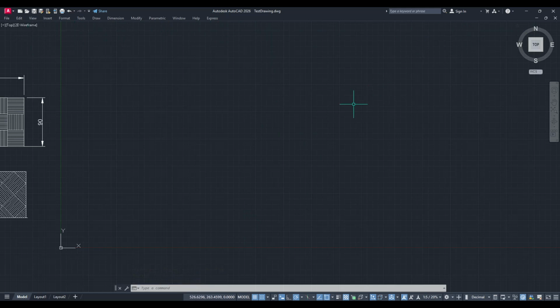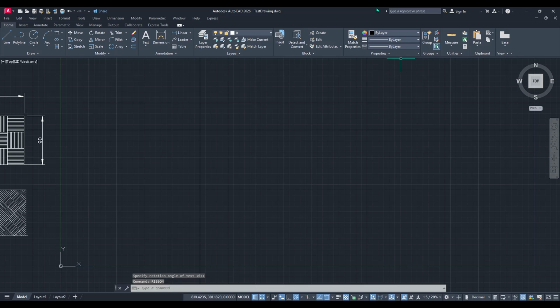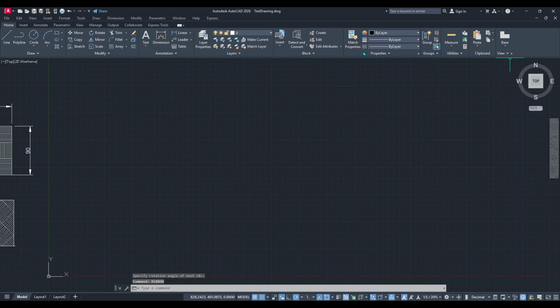To do this, once your command line is active, type the word ribbon into it and then press Enter. You'll notice that the ribbon instantly reappears, fully stocked with all its buttons and menus. This feature is integral for navigating through different tools and options, so you'll definitely want it visible as you work.